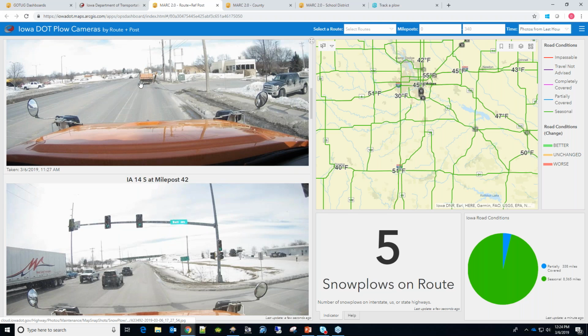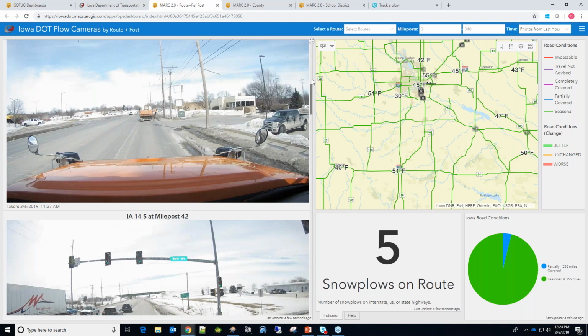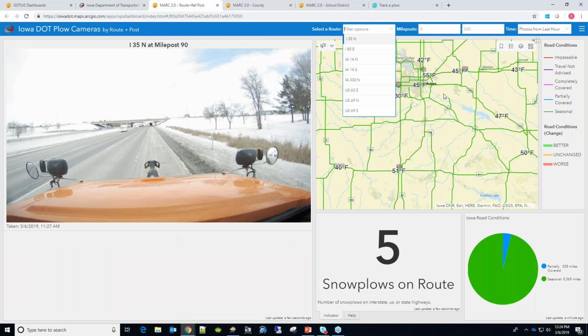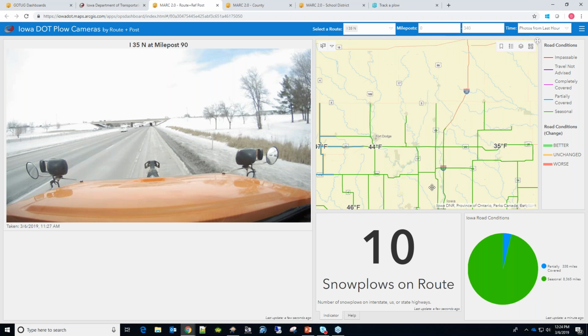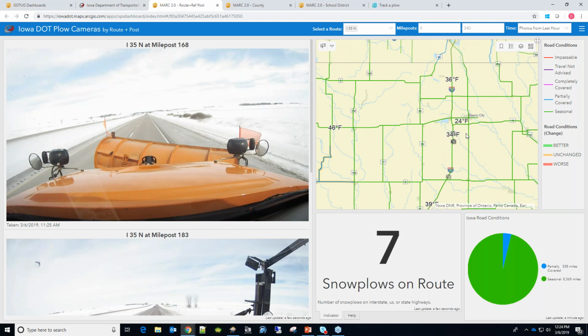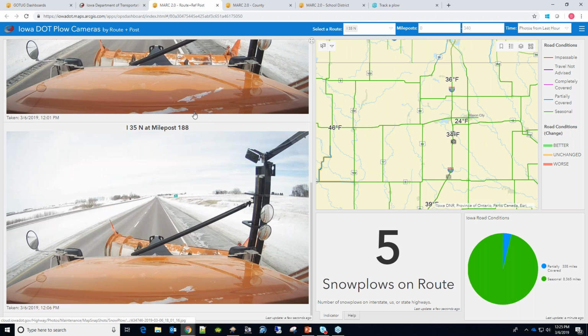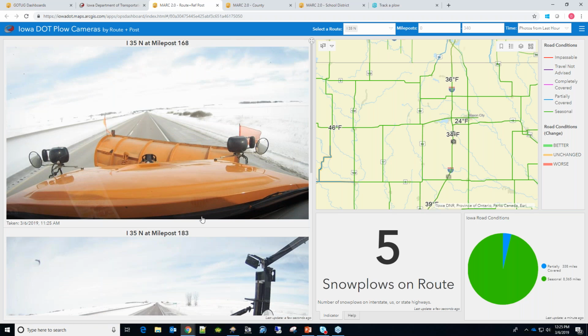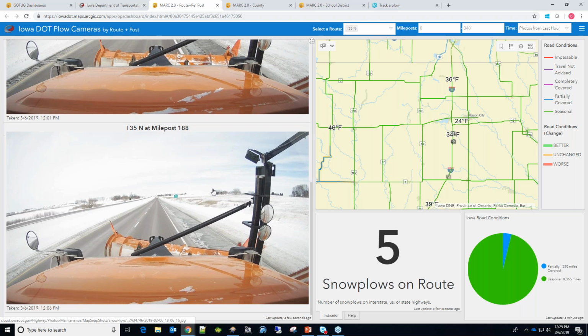It's within this dashboard. And it's also sorted, so it goes 35 North. And this number is based on the number of snowplows that get assigned to the 35 North route, or that say that they're on 35 North. We also do sorting, so 168, 183, and 188, they're all in order.